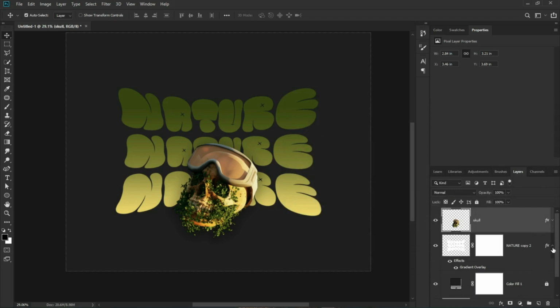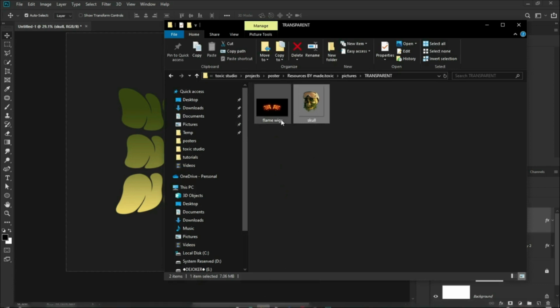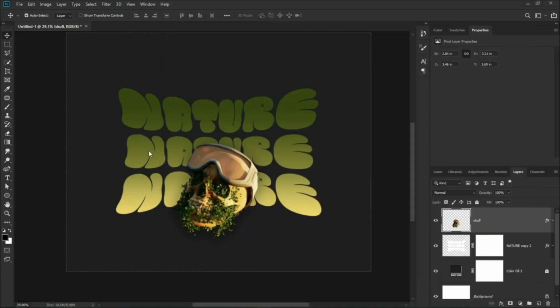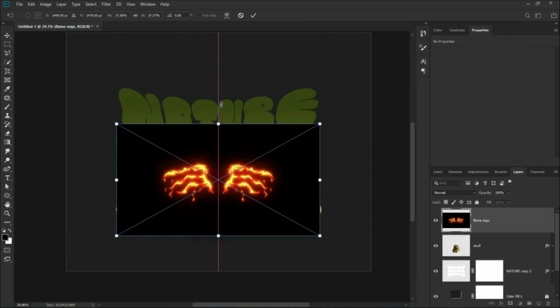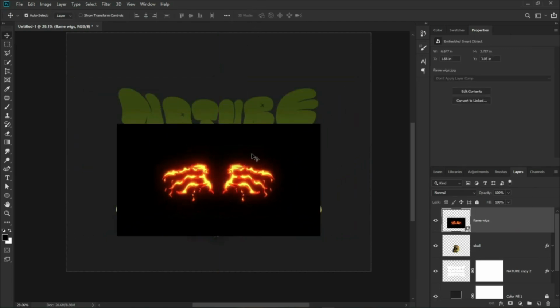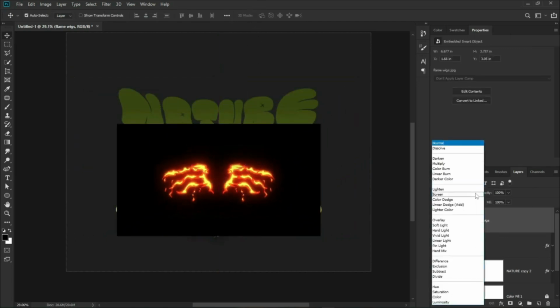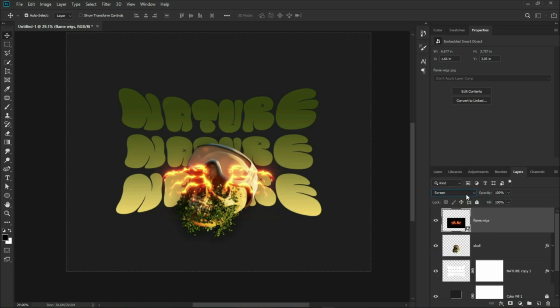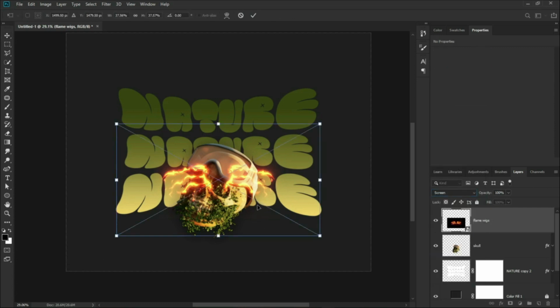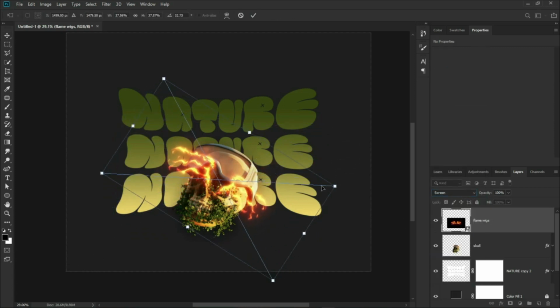So now we will be creating the flame effect. Let's drop in the image, let's resize it a little bit. Okay, that looks really nice. Let's remove the black background with the blend mode screen. Adjust it to your liking again, make it bigger.